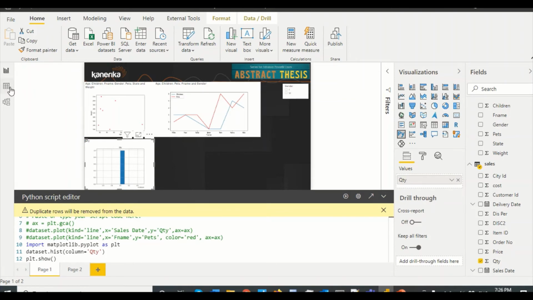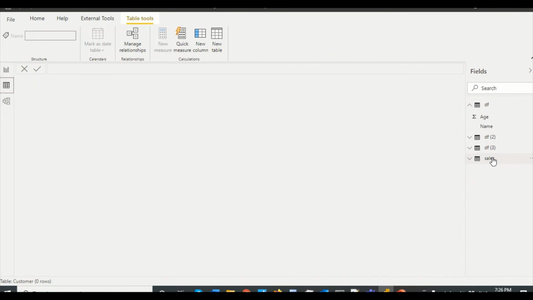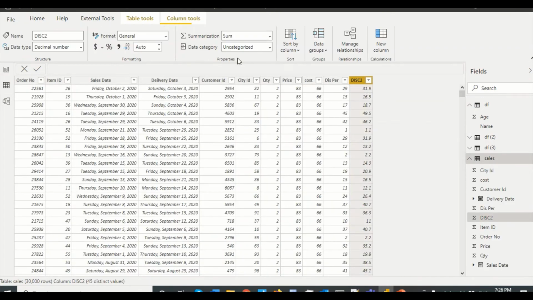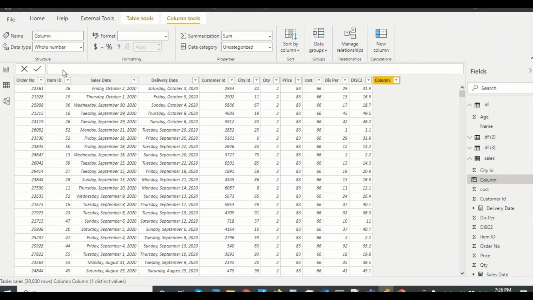So what I'm going to do is, I'm going to go to my sales table, and this is the same thing which we are doing, and I'm going to create a new column out here. Let me create a new column out here, which is gross basically.